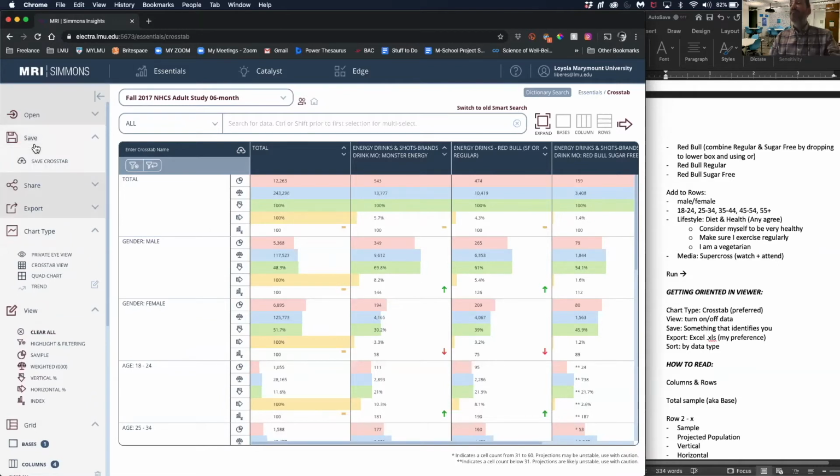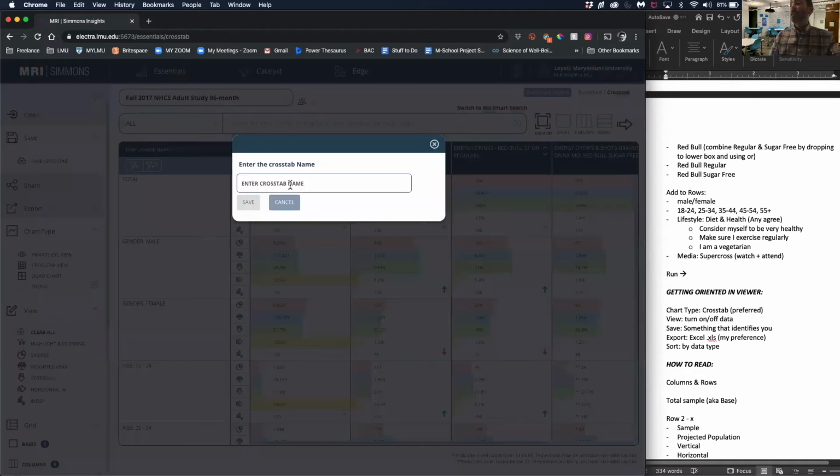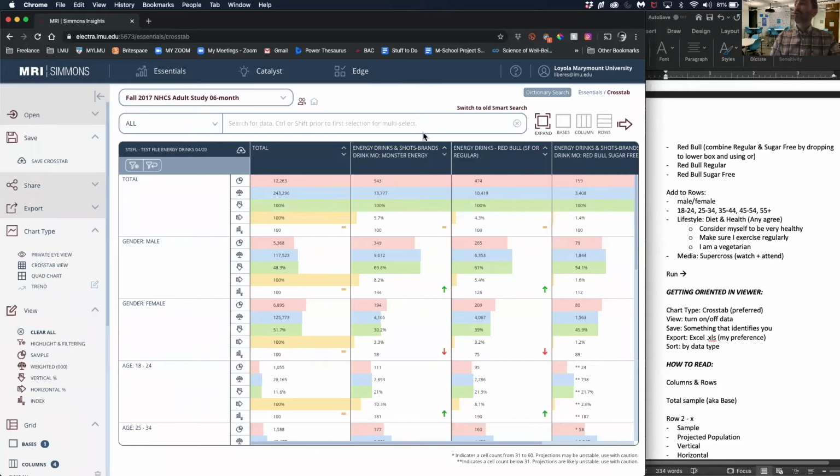If you want to save this, you go here. You're probably going to want to do this as you are building crosstabs. Now, everybody who's working in this tool, their stuff is going to get saved. So you don't want to name it like marketing crosstab or marketing file. I would write Stefl test file, energy drinks, and then maybe the month, 04/20, and hit save. That's going to save it to the tool's memory that you can then later go open up again.